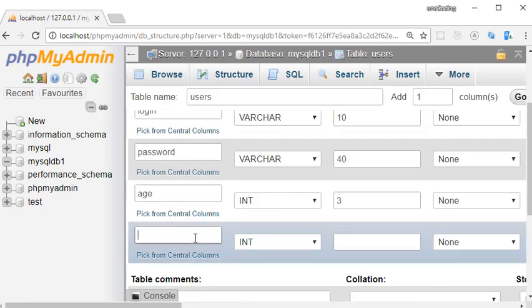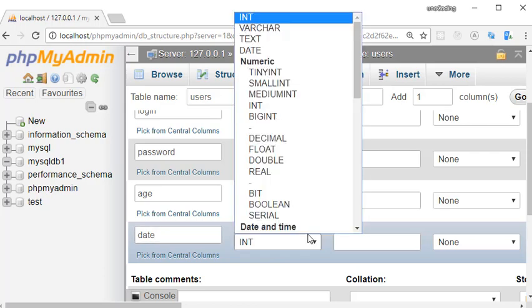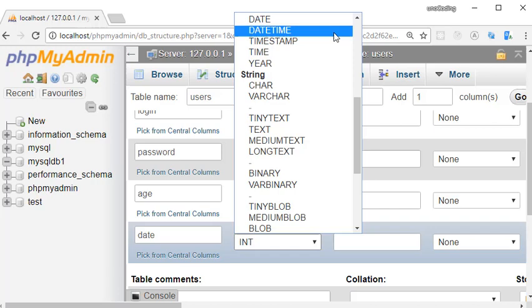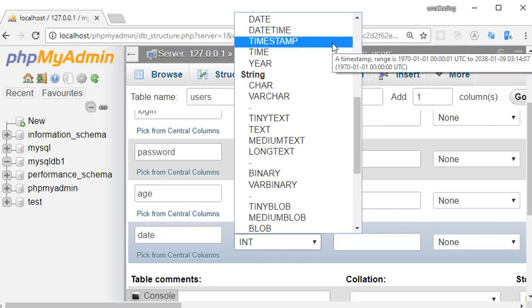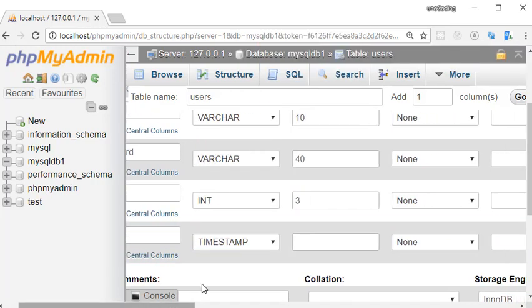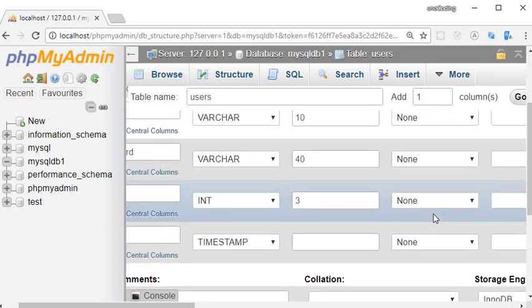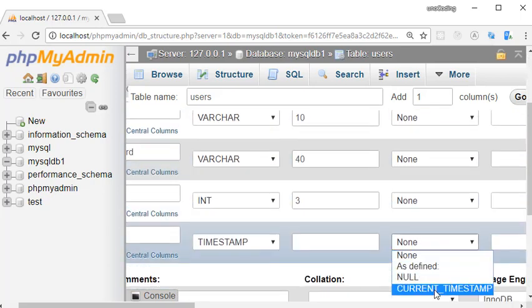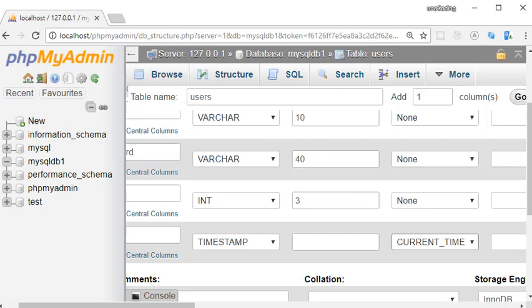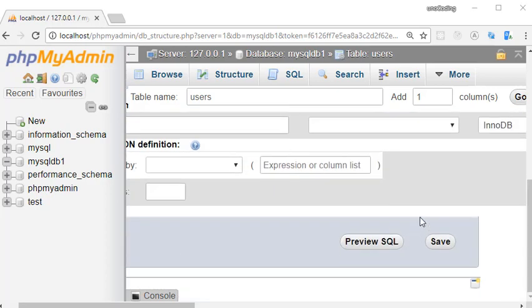Now let's also write date, which actually shows us the date of when we registered, or when the user made this. And in date and time we're going to put in timestamp, and in the default area, which is right here, we're going to select current timestamp. Just go ahead and create our table by clicking save.